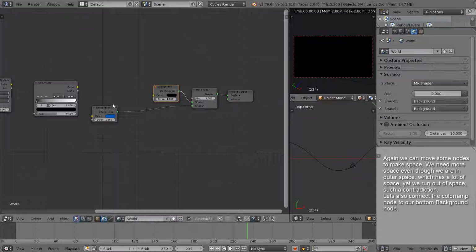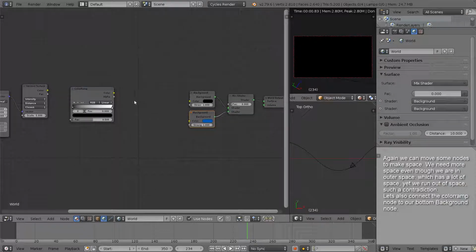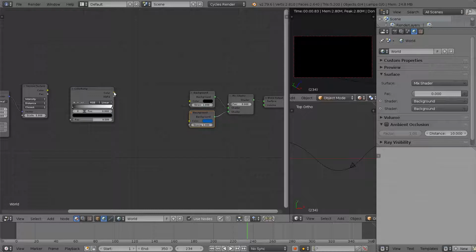We need more space, even though we are in outer space, which has a lot of space, yet we run out of space. Such a contradiction.